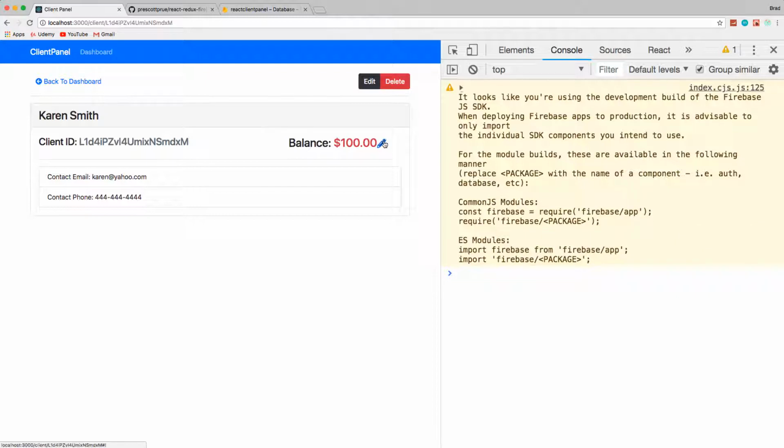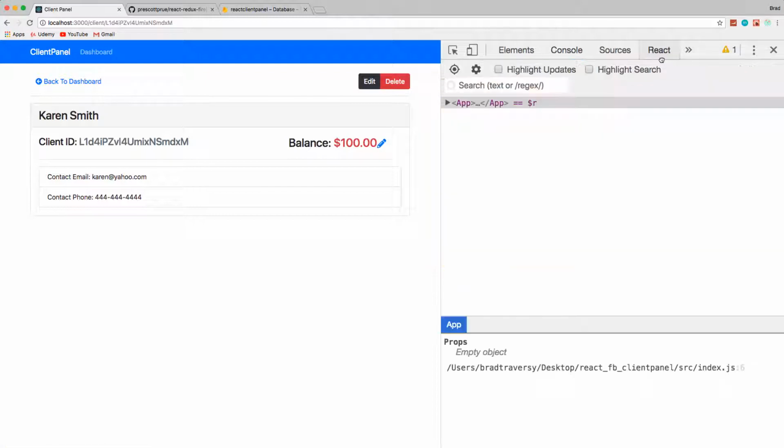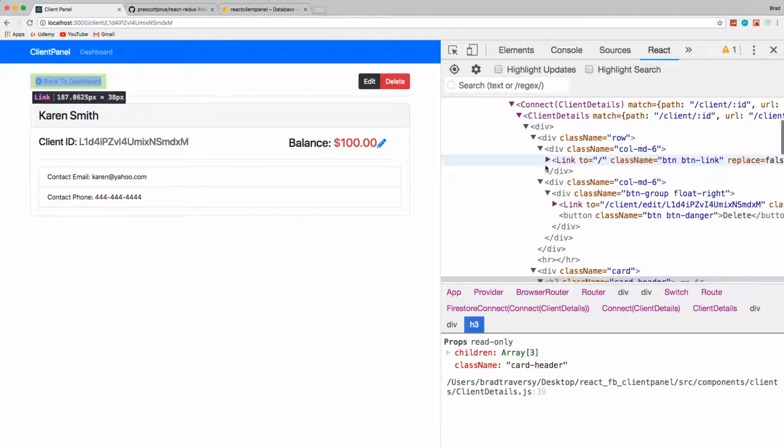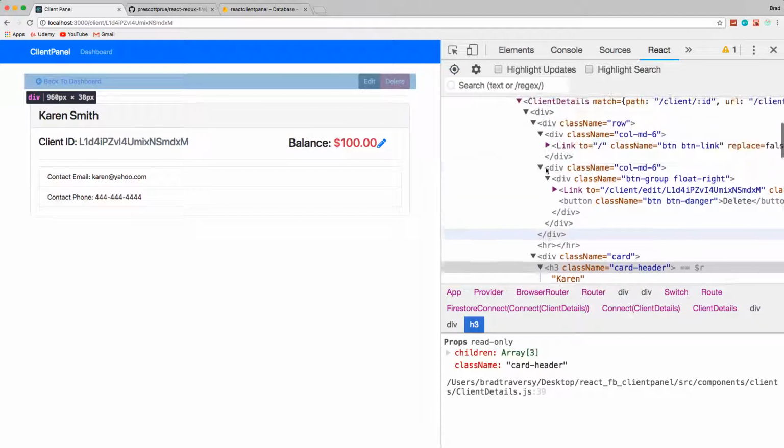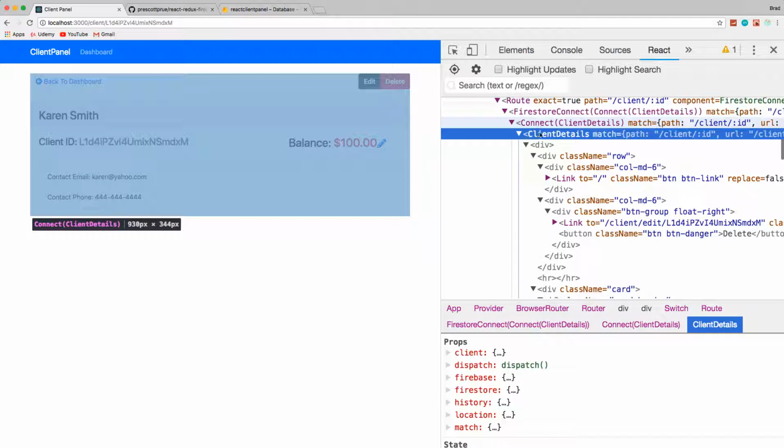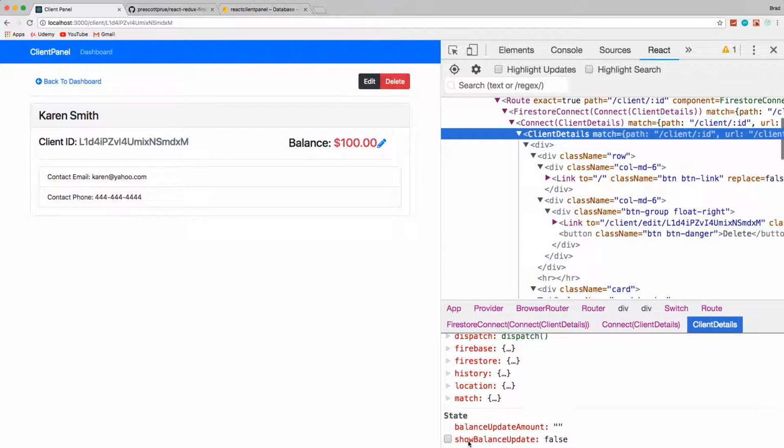All right, so we're going to save that, and then we can actually test this out, even though we didn't put the form in yet, by using the React Dev Tools. Okay, so if I were to, let's see, we want the client details component, which is right here. So I'm going to click that, and you can see the state show balance update. Now, if I click on this pencil, it changes to true. If I click it again, it changes to false. So it's changing that value in the state, which is exactly what we want to happen.